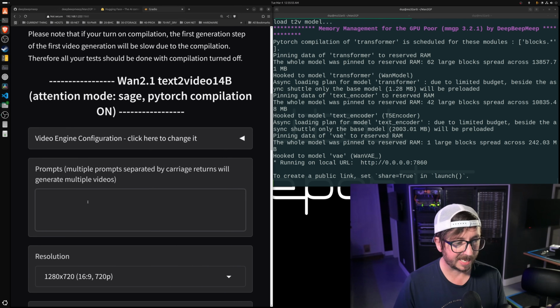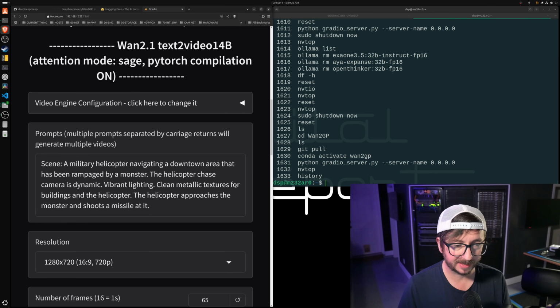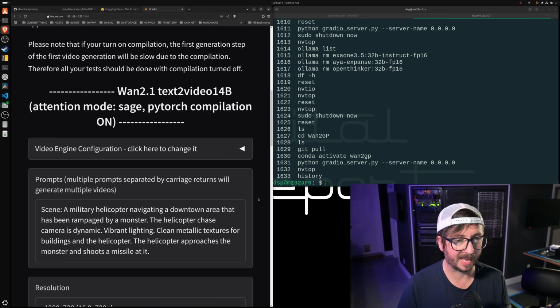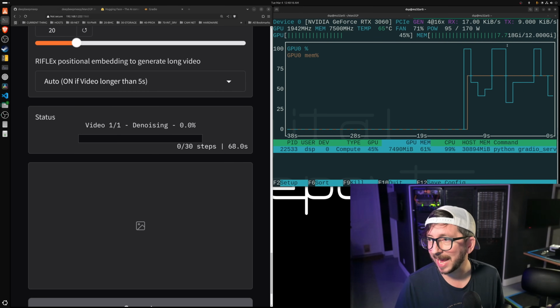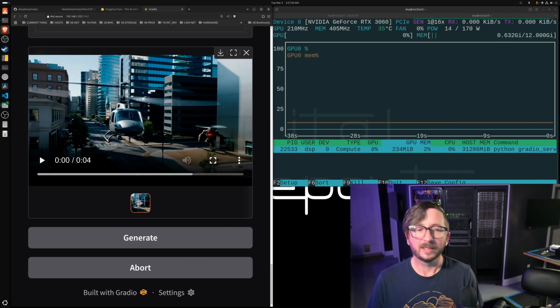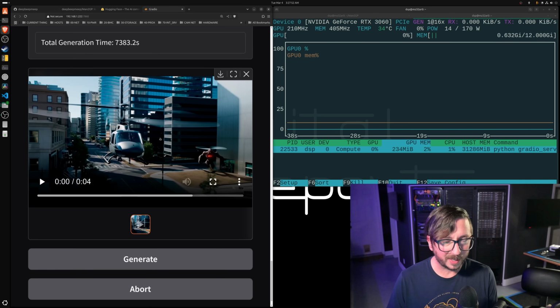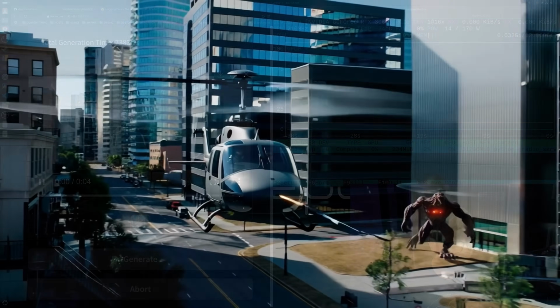So let's give it a simple prompt. Our scene is a military helicopter navigating a downtown area that has been rampaged by a monster. The helicopter chase camera is dynamic, vibrant lighting, clean metallic textures for buildings and helicopters. The helicopter approaches the monster and shoots a missile at it. Looks like we're at about 7.49 gigabytes right now, 7.7 gigabytes or so. All right, let's see what we came up with in this 4-second clip.